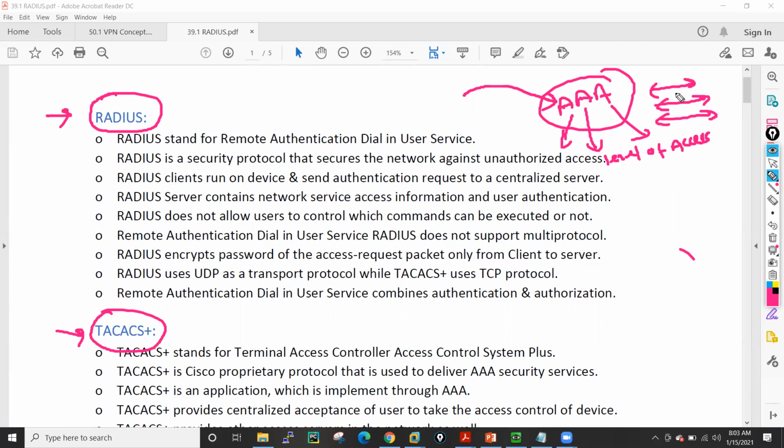Okay, so these are the two protocols mainly used for that purpose, where TACACS is a Cisco proprietary protocol and RADIUS is the open standard. Here we are discussing Palo Alto, so Palo Alto will support RADIUS only. RADIUS stands for Remote Authentication Dial-In User Service. RADIUS is a security protocol that secures the network against unauthorized access.